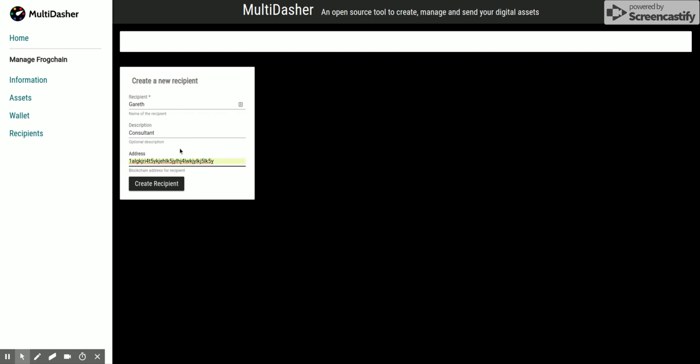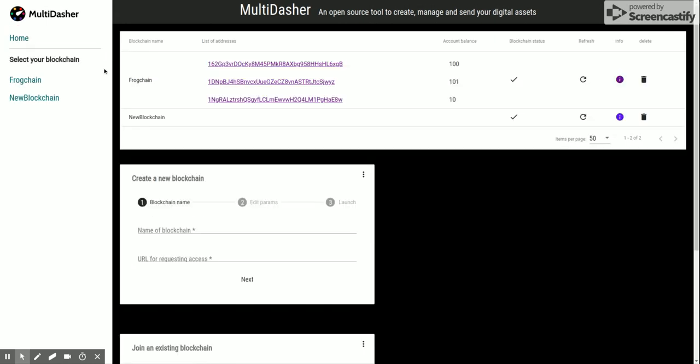And I will put in his address, and I can create him, and then he goes in my address book, and from now on I don't need to know his address. I can just type Gareth, and MultiDasher will automatically replace that with the blockchain address when I'm sending him stuff. So that's a quick overview.